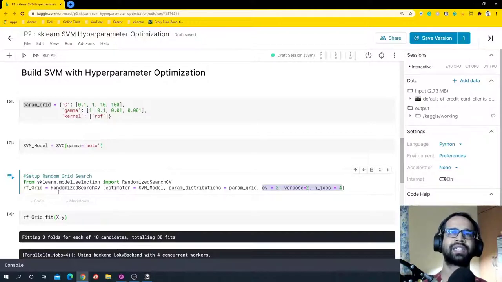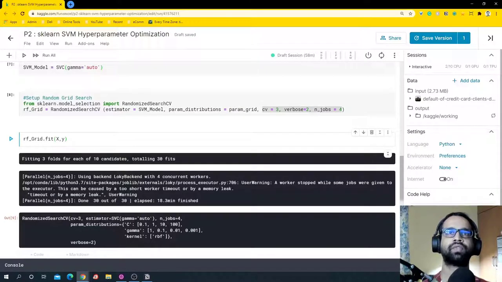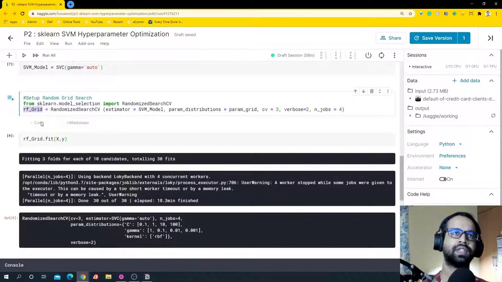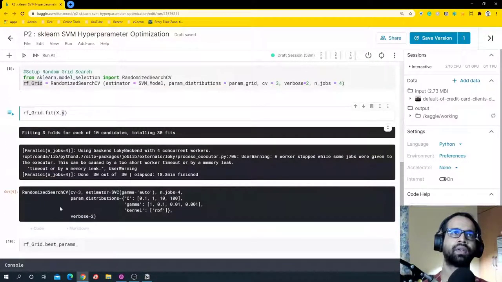And then obviously the next step is fitting it. It takes some time to run, so I've pre-run it so that we can see the results and focus on the concept. I'm just going to take whatever grid search we did and then fit it with the X and Y variables that we have mentioned earlier here. Okay. And then once that is done, you'll see that it will run.